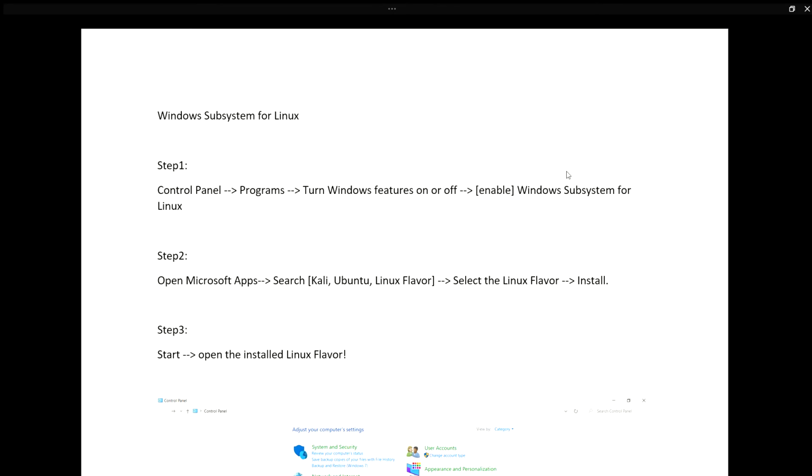Today we are going to see one of the easiest methods to install Kali Linux in a Windows machine without VirtualBox. The name of the concept is called Windows Subsystem for Linux. So we have three steps.